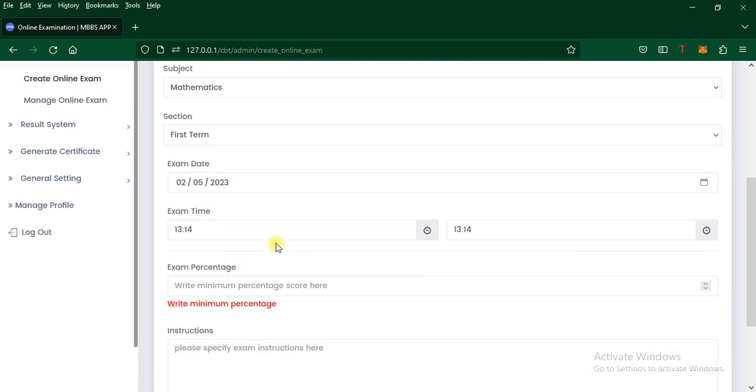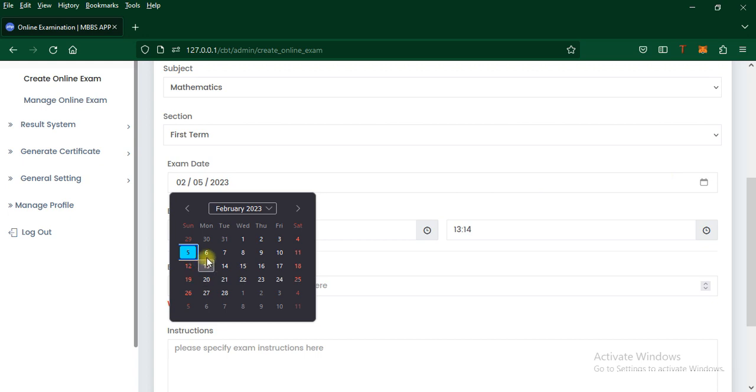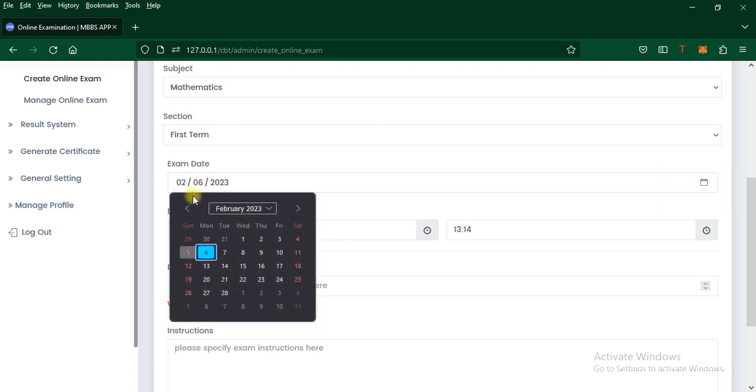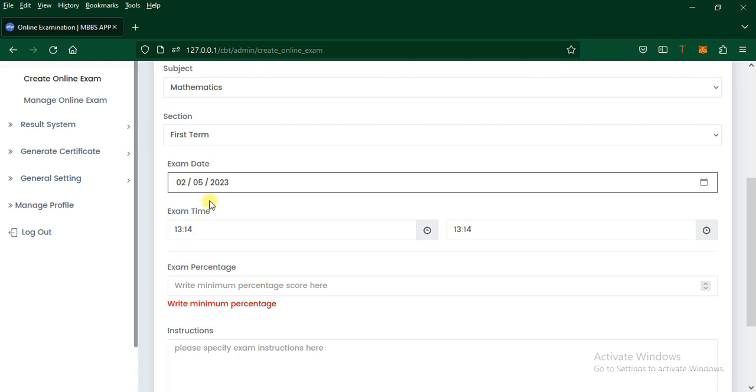Now this is the most important part of the CBT software, the time. I'm going to pick today's date, which means that the test I want to set is slated for today. If you want the students to attempt the test tomorrow, you click on tomorrow, which is the 6th of February 2023, that is Monday. Today is Sunday. I am going to pick today because we actually want to attempt the questions today.